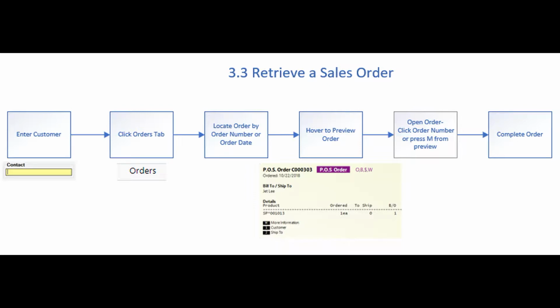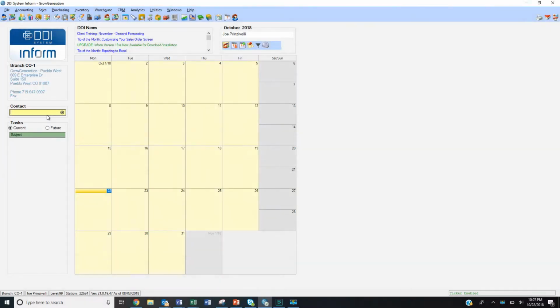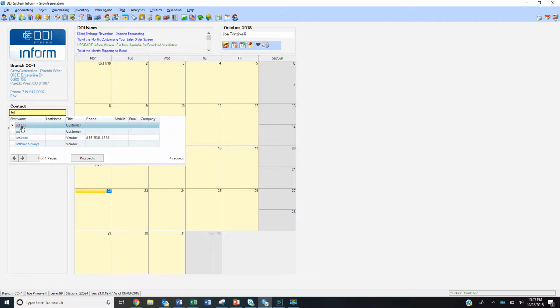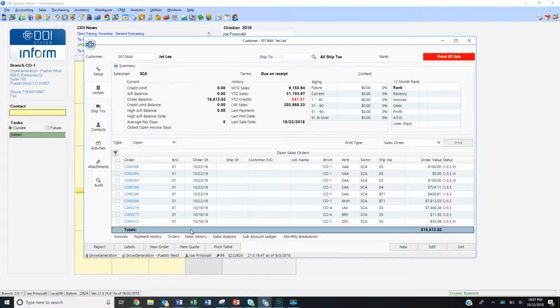In this section, we'll cover how to retrieve a sales order. There are a number of ways to access a sales order in the system. The easiest path is to locate your customer in the Contact menu. This will bring you to the Customer Ledger screen. Then locate the Orders tab. From the Orders tab, you can view all the orders.